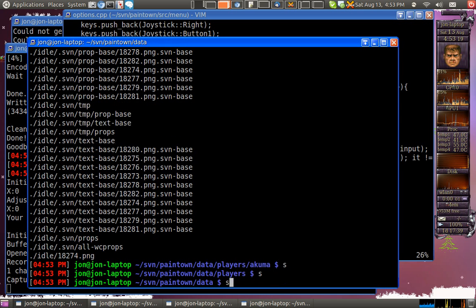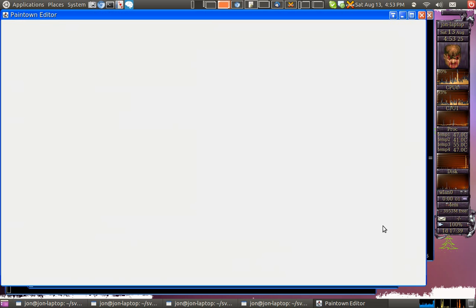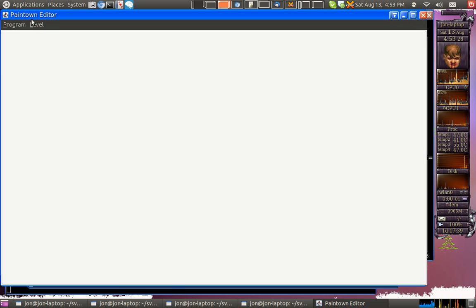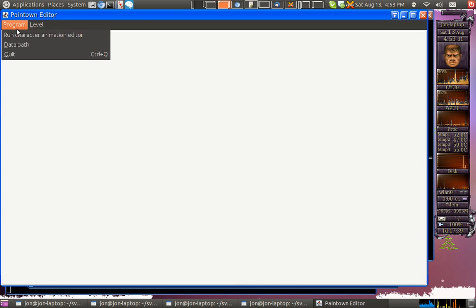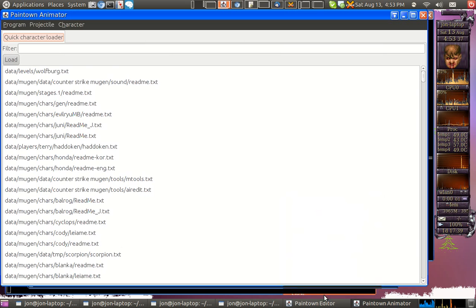Okay, so now we're going to run the editor. The first thing that comes up is the level editor, not the animation editor. To get to the animation editor, you go to Program and click Run Animation Editor. Now I can get rid of the level editor because I don't need it.